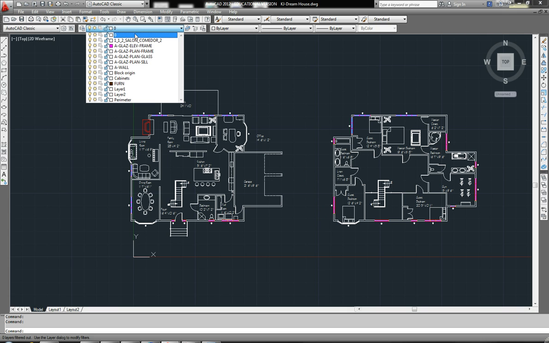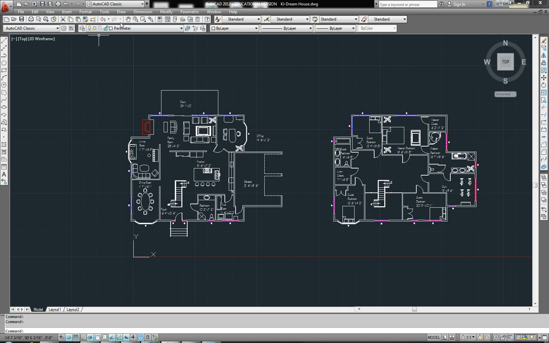What you should do is activate that new layer by going to the layer drop-down list, click on perimeter, and now the perimeter layer is up. So now I'm on the perimeter layer. Now whatever lines you draw should end up on that layer and should be whatever color you specified. The color is not important.